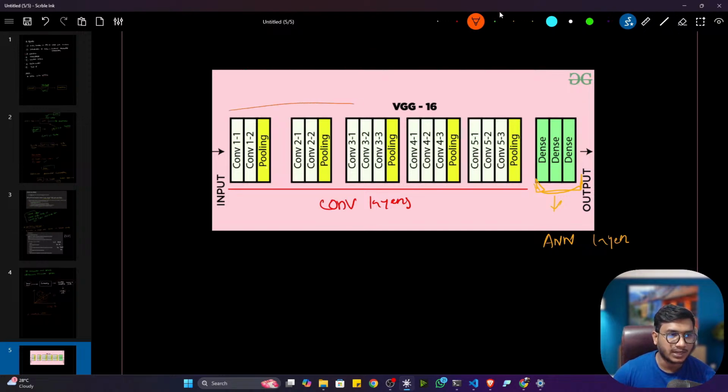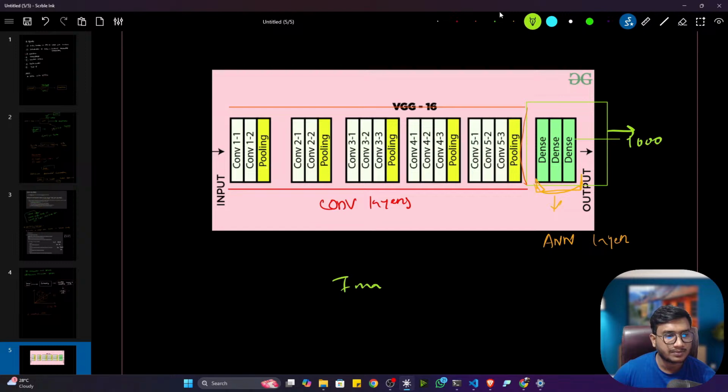What we usually do whenever we use any kind of pre-trained model, we don't train this particular layer. This will remain the same, so we are not going to do anything. We'll only be changing this particular part. That means we'll be removing this last layer, because in the last layer, the number of classes they're using is 1000 classes. Why? Because they have trained with the ImageNet dataset, and the ImageNet dataset has 1000 classes.